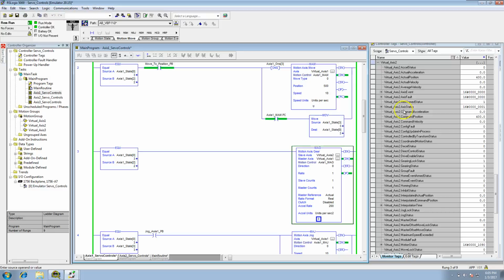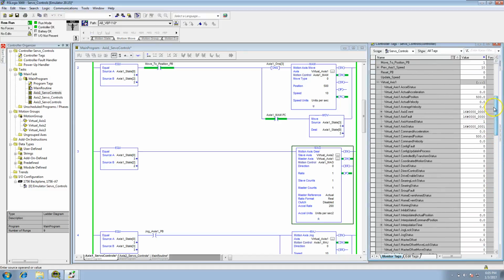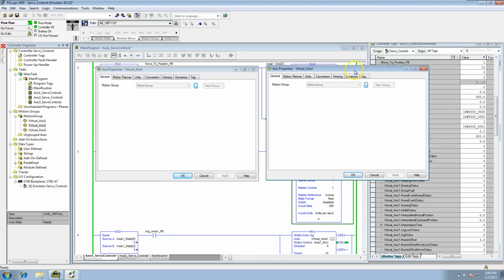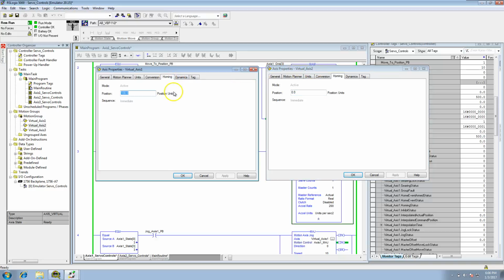So as soon as it's done, now this stopped at a position of 400, and this stopped at a position of 500. Now you might ask yourself why, but if we look at the attributes on the servos, we have the homing of virtual axis 2 and the homing of virtual axis 1 different. So the homing of virtual axis 1 is 100 units, and the homing of virtual axis 2 is 0. So at this point, there are 100 position units off.